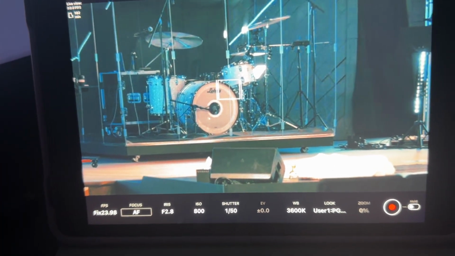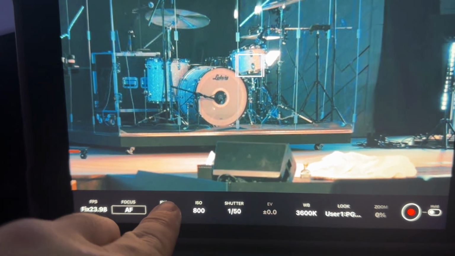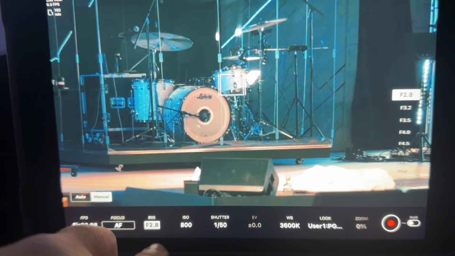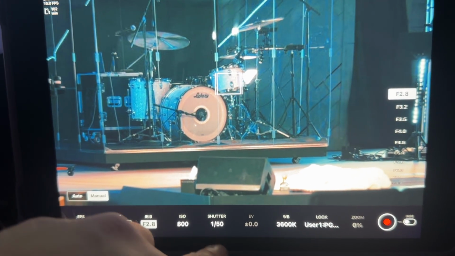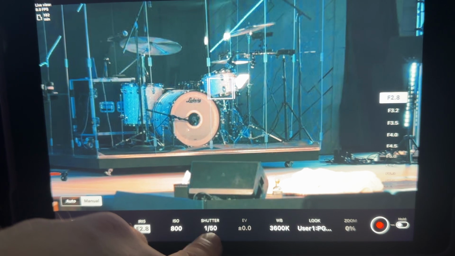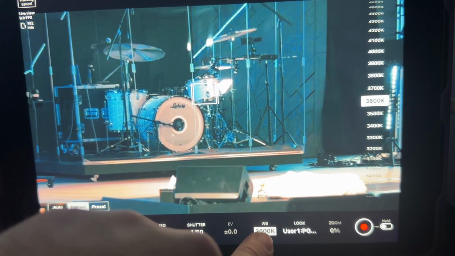That little white box shows what it's focusing on. Most of these settings are pretty much stock. We're not changing them right away, but you have your iris that you can change. Again, we're going to want to keep that at 2.8. We want to keep it at ISO 800, 1/50 shutter speed, and then currently 3600 Kelvin white balance.